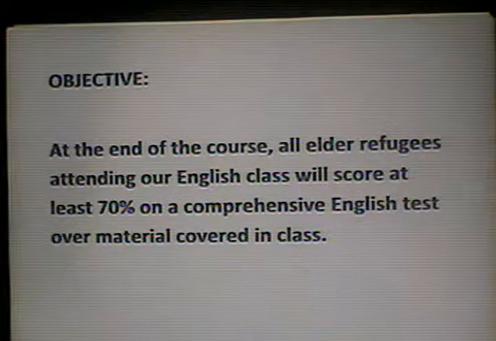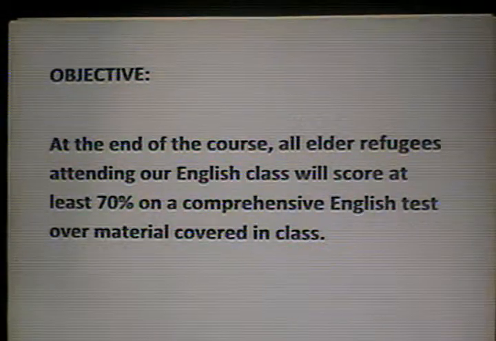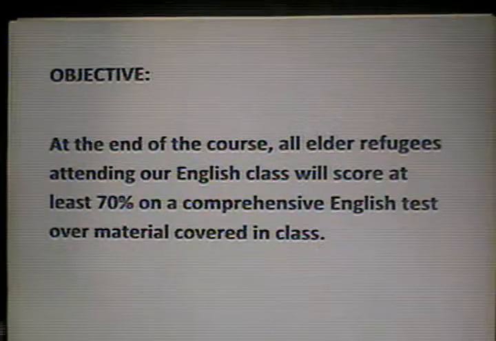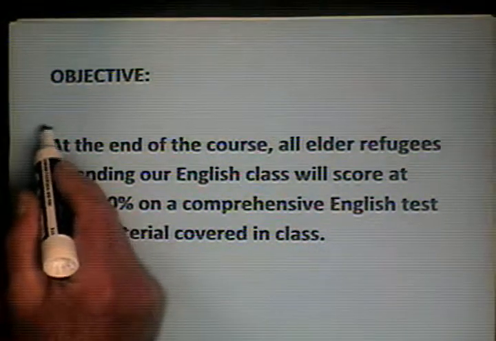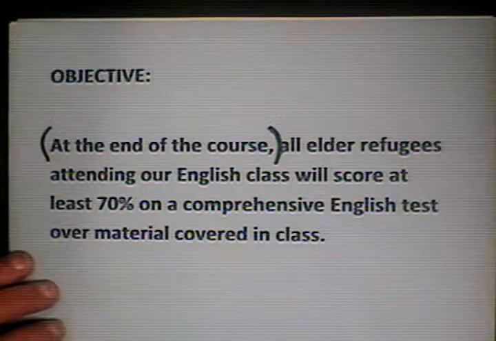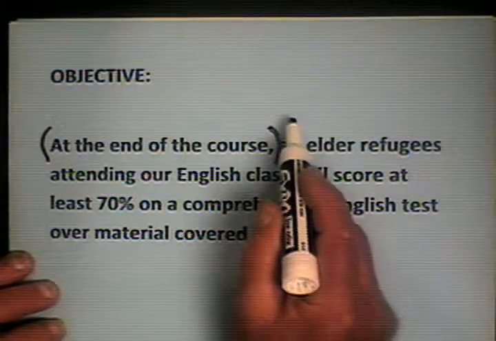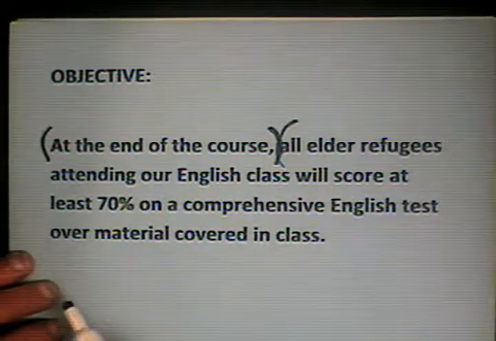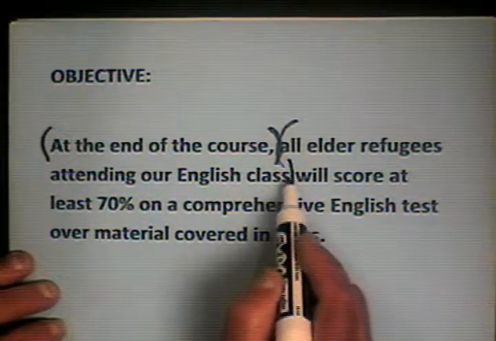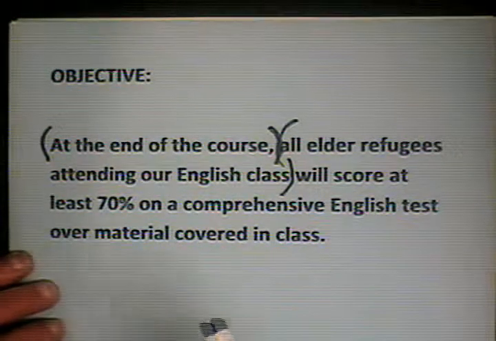I'd like to take a look at that in a manner that I'm able to write on. Here's that objective, and the first part, the time in history, is right here: at the end of the course. And then the client-centered part is right here: all elder refugees attending our English class. There's the client-centered. And then will blank.